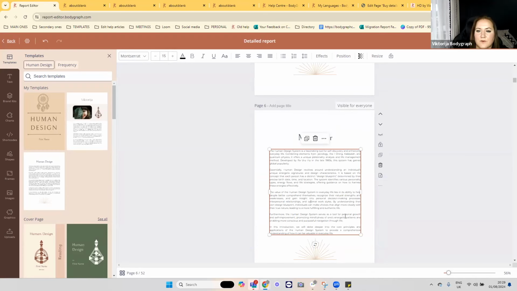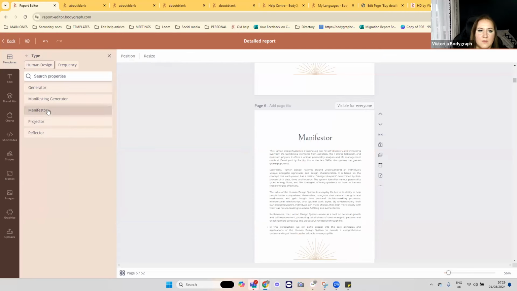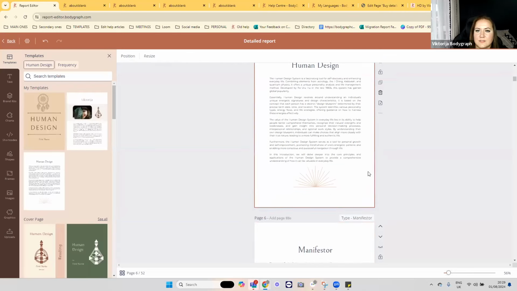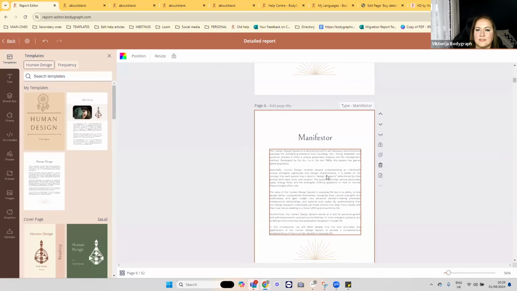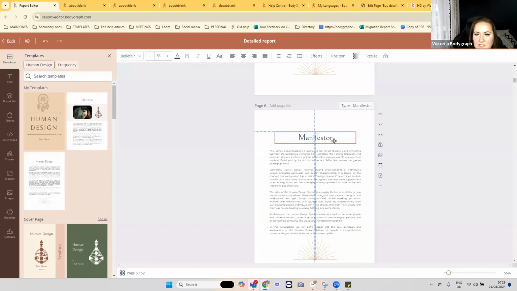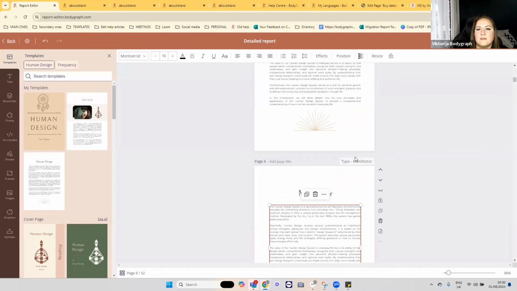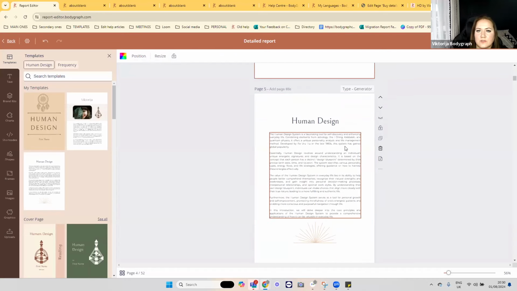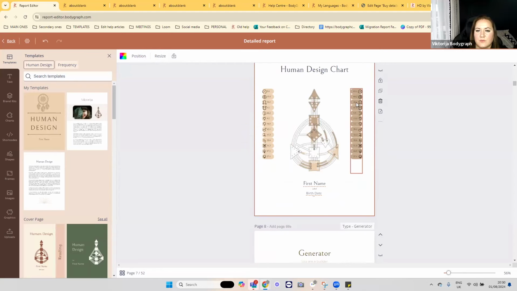Replace the text for the manifestor and set the page for type manifestor. This allows you to keep consistency across the pages and saves you time, rather than adding the page and trying to realign the text boxes again. So save as many templates as you can for the content, for the cover page, for the chart page in your branding colors.